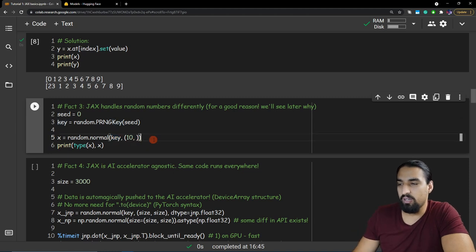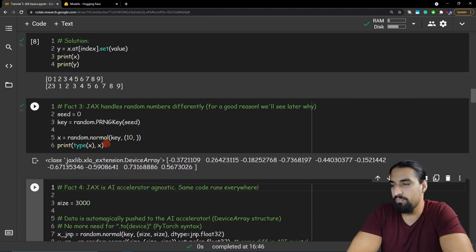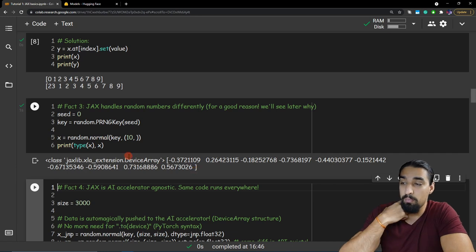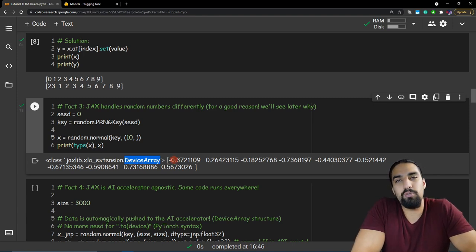So here we created 10 random numbers, we sampled them from a normal distribution, and we can see that we get 10 random numbers. The thing I want you to notice here is that the type of this X array is DeviceArray. That's a trick, and that's why JAX code is accelerator agnostic. Basically, JAX automatically puts this array onto the accelerator.